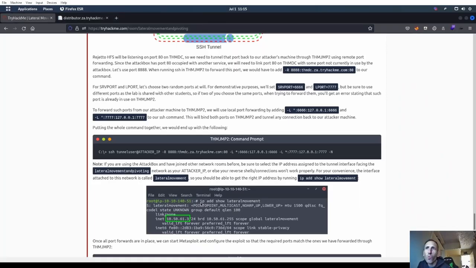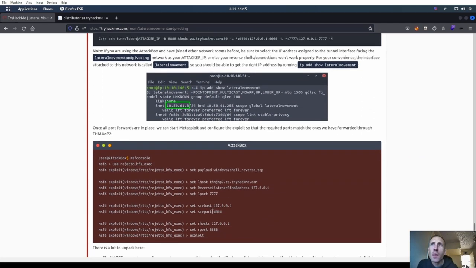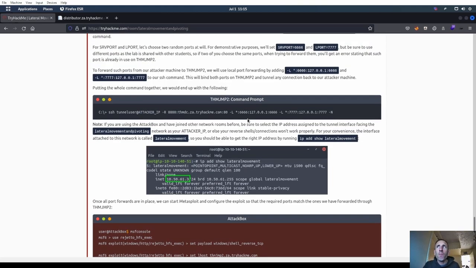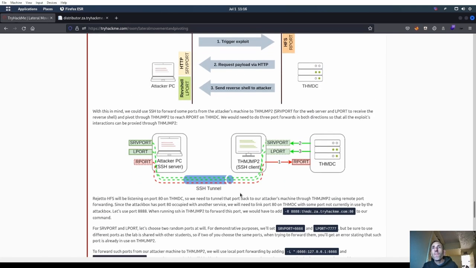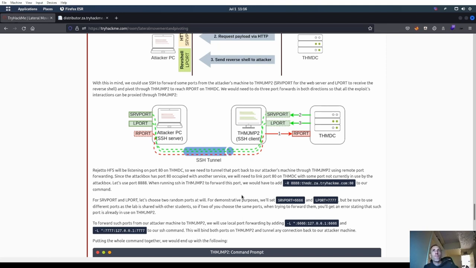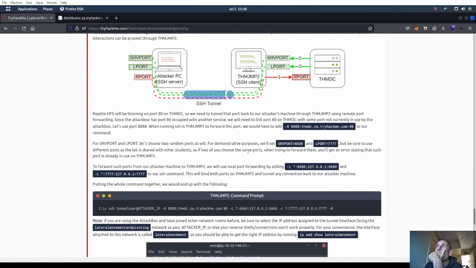This is extremely confusing. It says add attacker IP, but what the what? If you know tunneling, you're probably just laughing right now, but I'm not very good with tunneling.